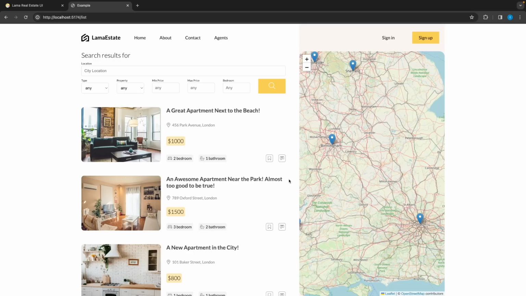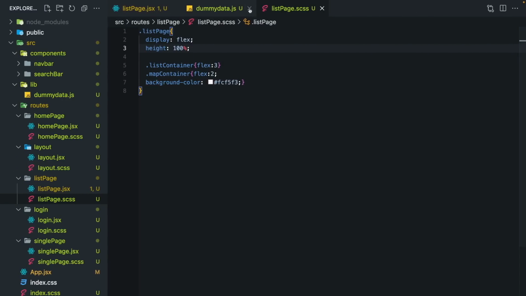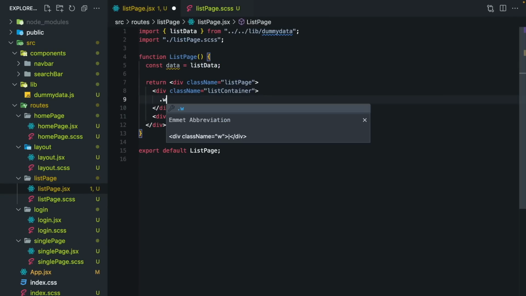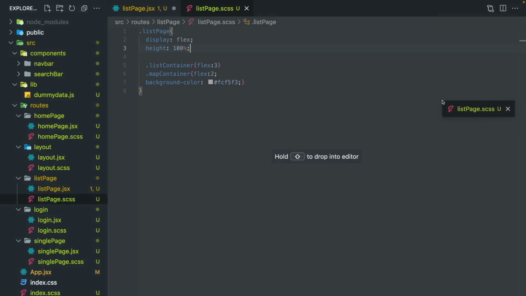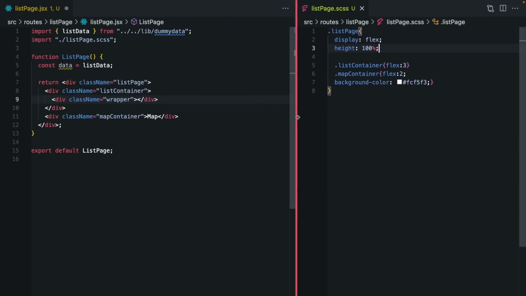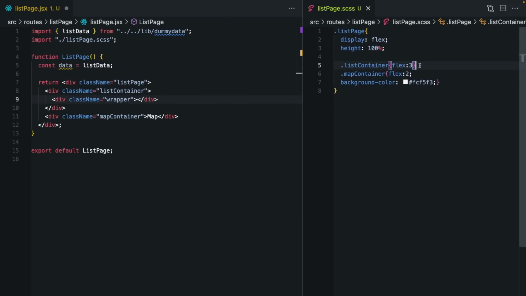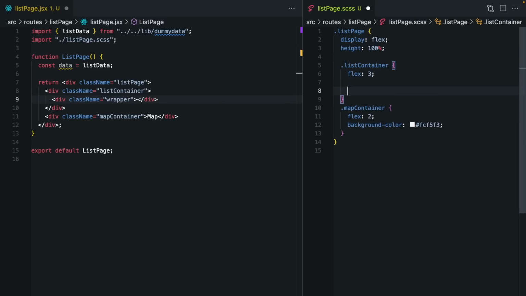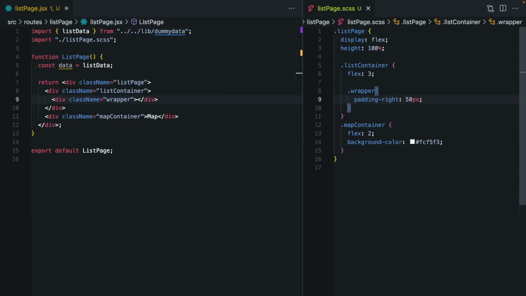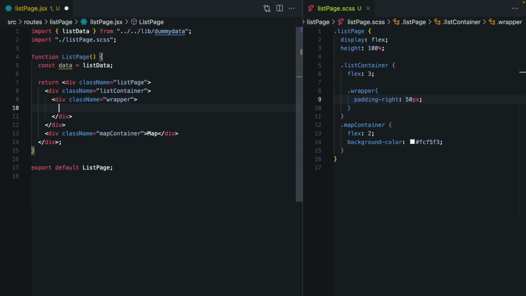In our example, as you can see, there's a space here. That means we are gonna need a wrapper. You know how we do that. Wrapper. Let me take this here and close the menu. And inside this container, we have the wrapper. And I will say padding right 50 pixels. And inside this wrapper, we are going to have the filter section.